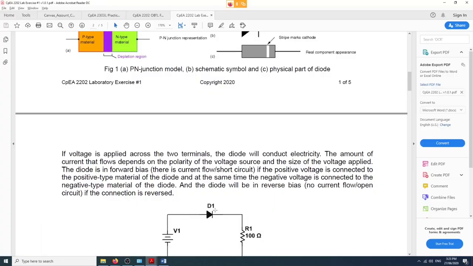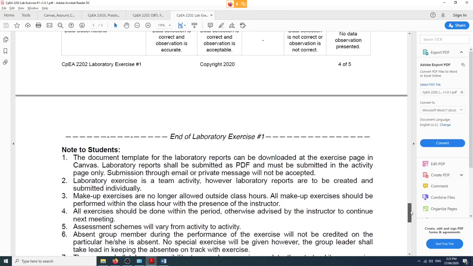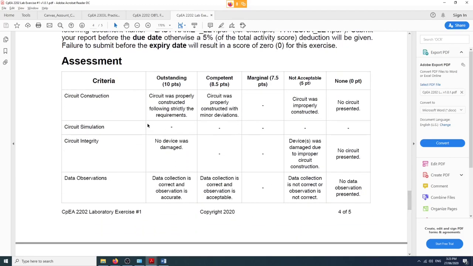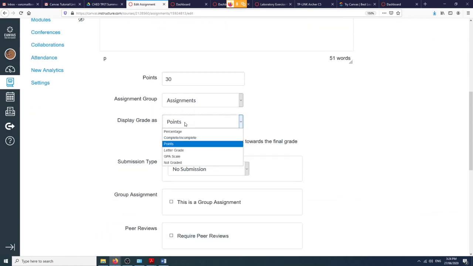So in this case, the point system for this exercise is in the lab guide, no? So there are criteria: 10 points, 10 points, 10 points, 10 points, 10 points. There's no simulation yet, so 10 points, 10 points, 10 points. So it's about 30 points. So you can edit the points to 30 points based on your rubrics. Okay. And then display grade as points.